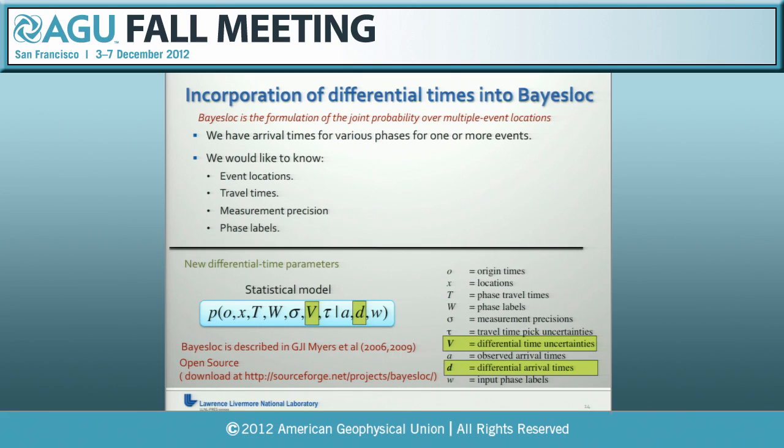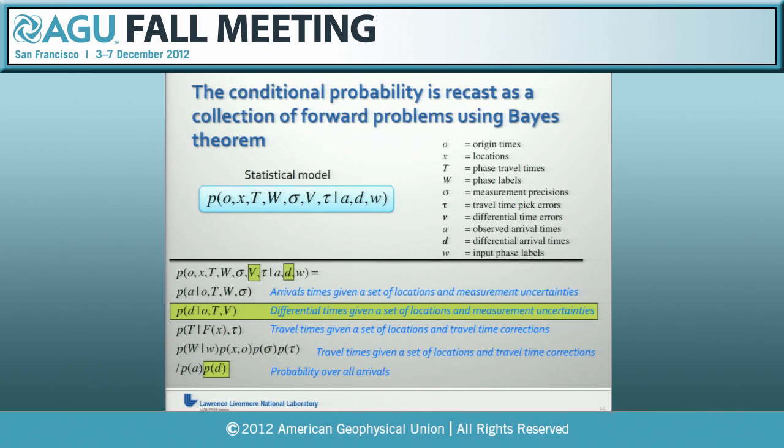And this is just the statistical formulation of what I set up here. We would like to determine the probability of origin times, event positions, travel times, phase labels, pick precision on differential times, and precision on travel time corrections, just given the arrival time data, the differential data, and input phase labels. And as we saw before, you can take these kinds of statistical equations and turn them around into forward problems using Bayes' theorem. And this is the equation you saw previously. And then we get a series of forward problems. This is the probability that you have the arrivals that you observed given a bunch of event locations and travel times and their precisions. Here's the thing we've added, which is now you've got to fit the differential travel times given the event positions and their estimate of uncertainty, and on down, including, this should actually say, priors on all of these positions.